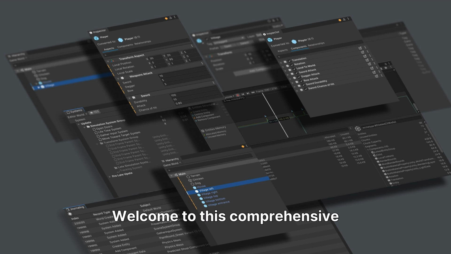Welcome to this comprehensive beginner's guide, where we will embark on an exciting journey into the fundamental concepts of C# entities, components, and systems, collectively known as ECS. This powerful architectural pattern forms the very core of Unity's innovative data-oriented technology stack, or DOTS, which is specifically designed to revolutionize game development performance and scalability.